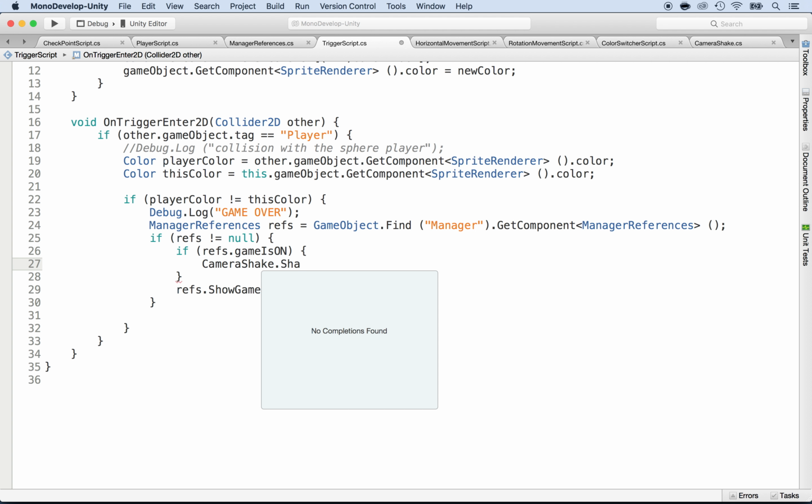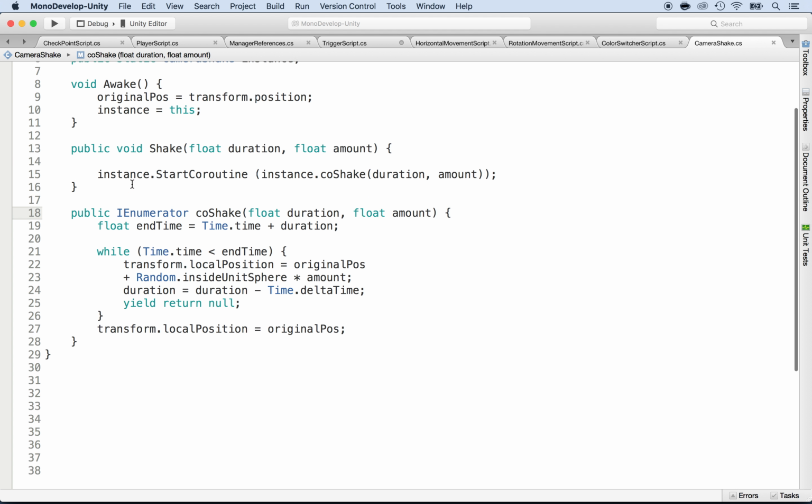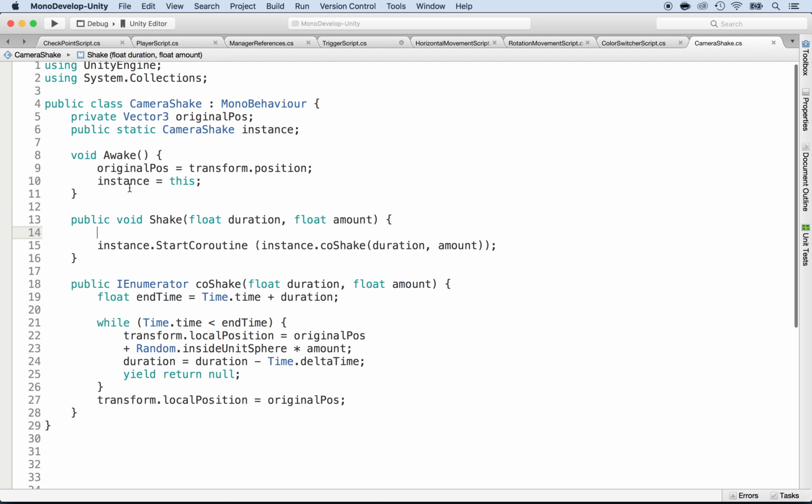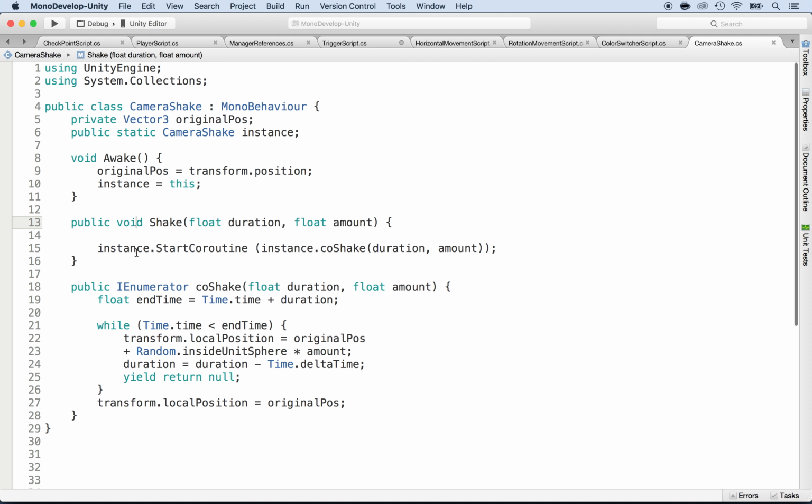Somehow we cannot find the shake. That's probably because the shake is not public. So let's go check it out. In the camera shake, let's make sure it's public. Yeah, I see it public. So somehow we are missing something. Let's double check that we have everything. Okay, void check, public. So this is public, excellent. This is public as well. And void, okay, and the public static. Okay, so we should have access to that somehow. So let me go back and see why this is happening.